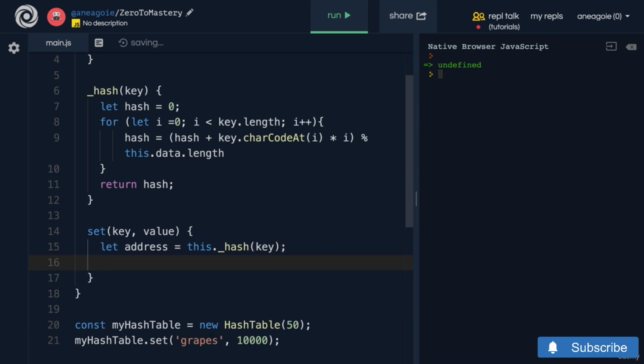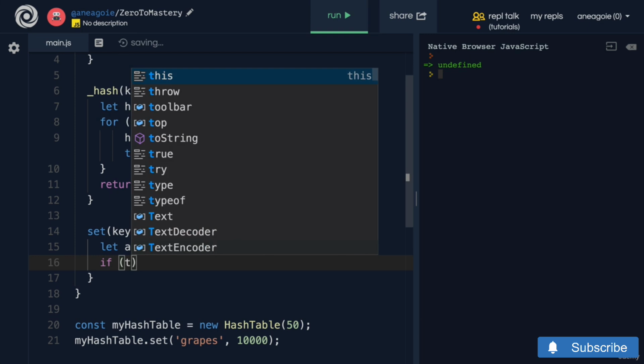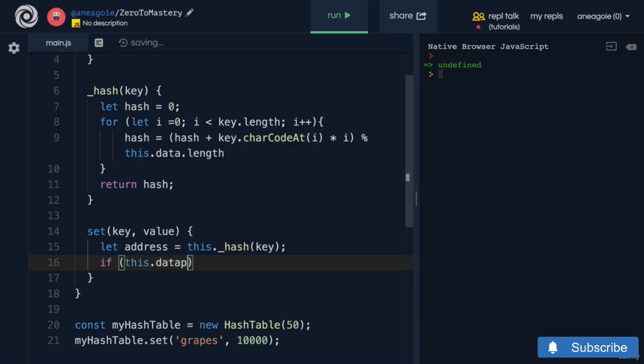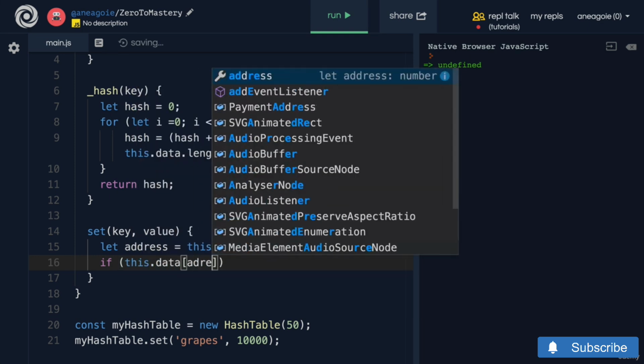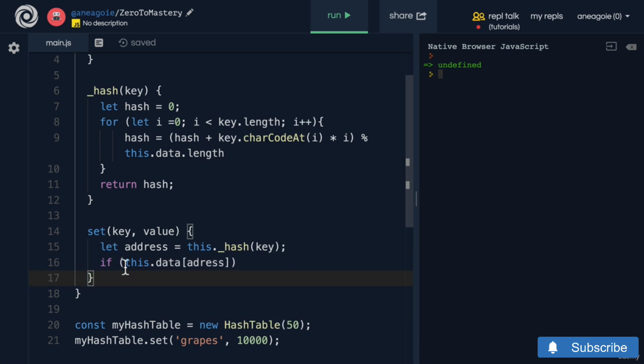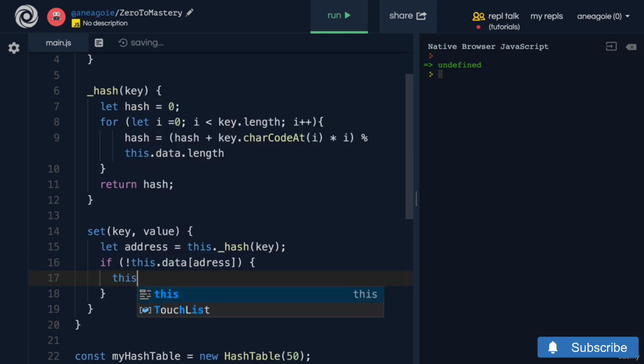From there, we simply say if this.data[address], if it doesn't exist and there's nothing there, because remember, in a hash table, we can have collisions. And because we only have 50 spaces, 50 shelves here, we might have these collisions with enough data. So we're going to check if there is nothing there. In that case, well, just simply add that data.